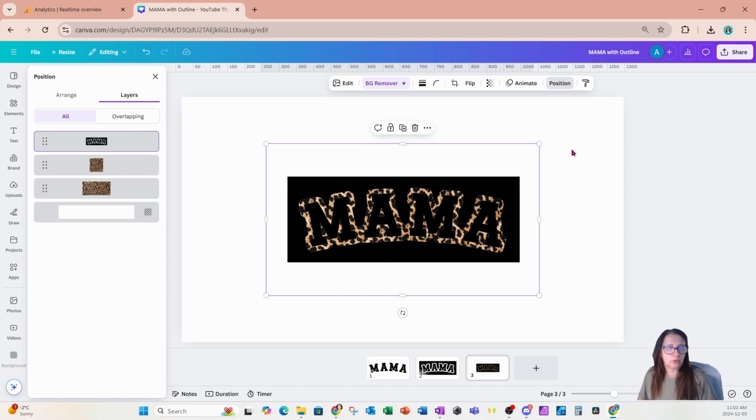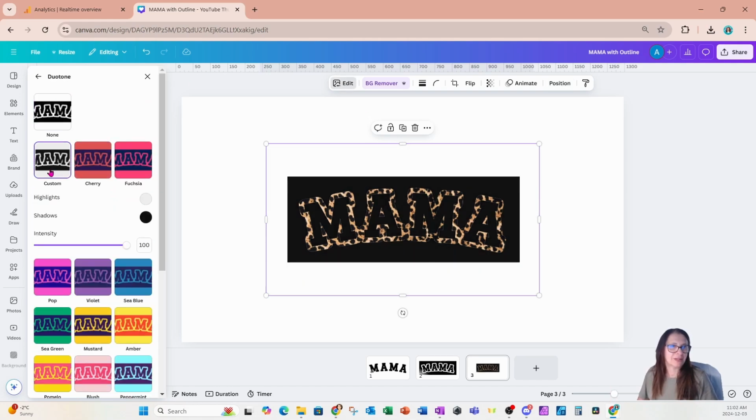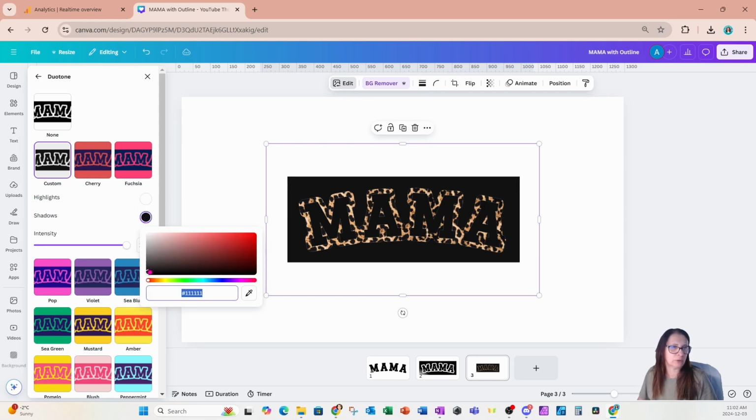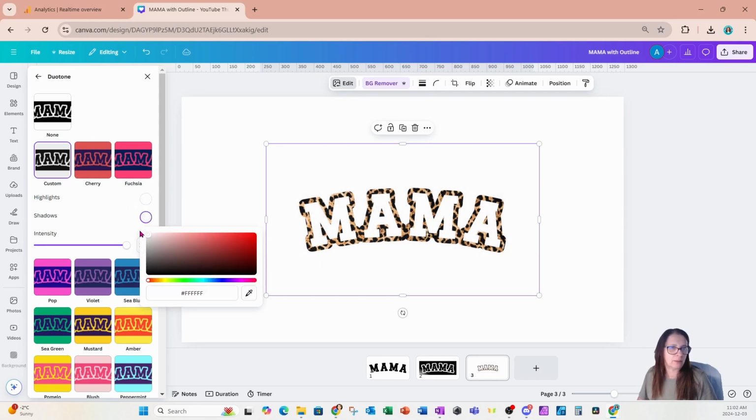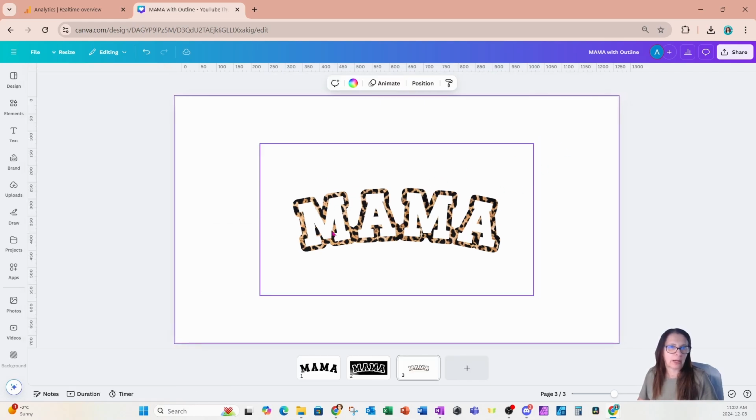And now what we're going to do is grab that text layer or that image. We're going to go into edit, and we're going to use duotone to make that image white. So I'm going to click on custom, and then you'll get an option to change the highlights and shadows. I'm going to change the highlights to white. Right now it's kind of like a grayish white, but I want it absolutely snow white. So I'm just going to grab that and make it absolutely snow white like that. Okay, and there is my mama with the leopard outline.